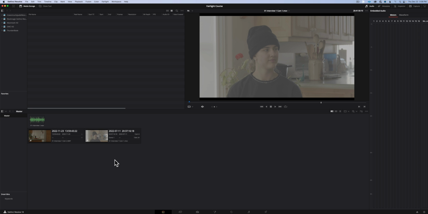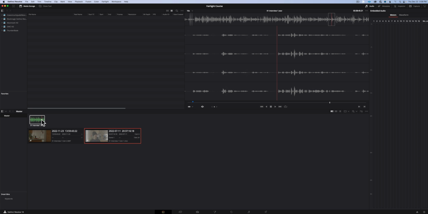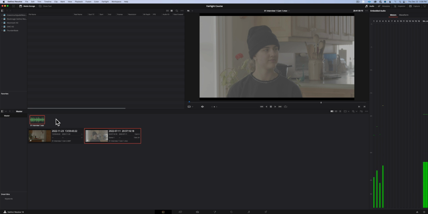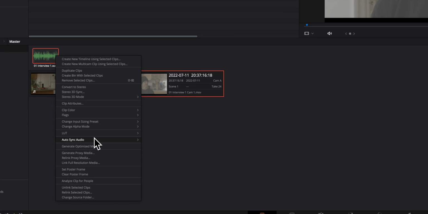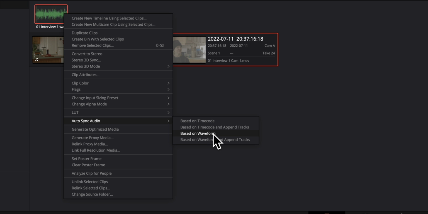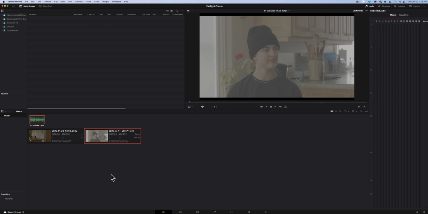So to start, we're here in our media pool, and I have this camera clip right here and this audio clip. I know those need to be synced together, so I'm going to go ahead and choose both of those. Now, if I have a whole bunch of them, I can just select everything and right click, and it'll figure out what needs to be synced to what. In this case, we have a multicam set up here, so I'm not going to do that. That's the only reason why, but let's select my camera clip and my audio clip. I'm going to right click on either one of them, come down to auto sync audio, and choose based on waveform. And if I do that, it went ahead and synced it up.